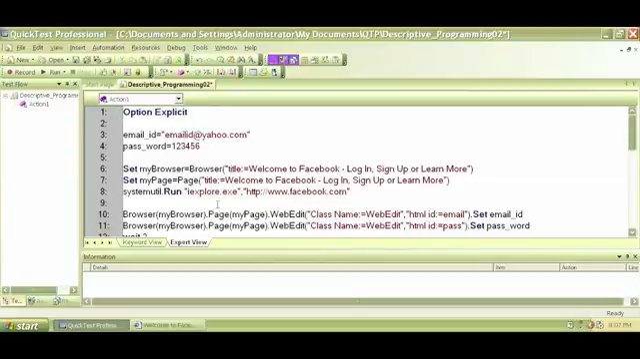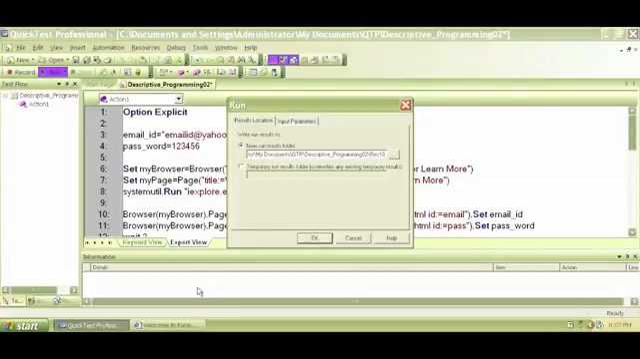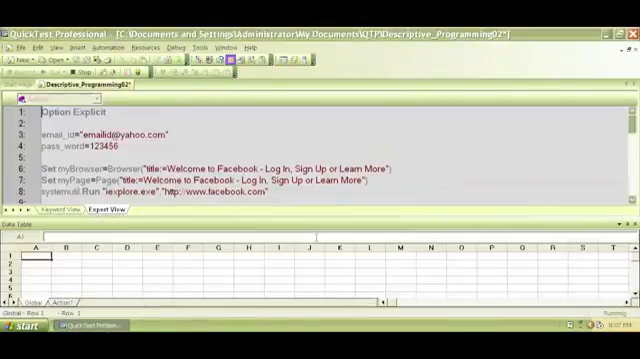So if we do option explicit and we make a mistake with the variables, so I have a variable called myPage, right? And I'm using myPage. So instead of using myPage, I use myPage2 and I run it. Let's close the browser first. Let's see what happens.